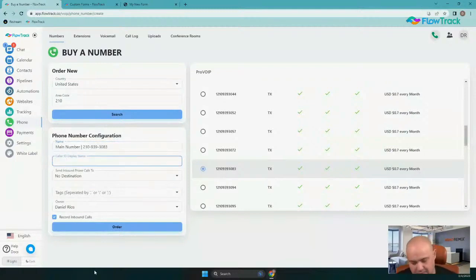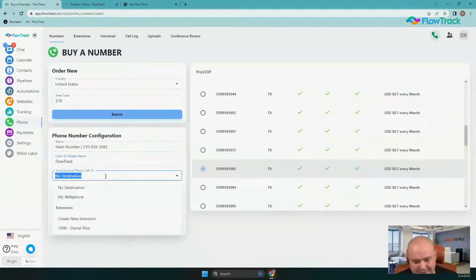Caller ID display. So this does matter. And in this case, I'm going to put the name of our business. Okay. And there we go. Destination, this is where we get to decide if we want it to forward, even though we don't set up the forwarding yet, or if we want it to ring in the app. And this is a great opportunity to explain the difference.